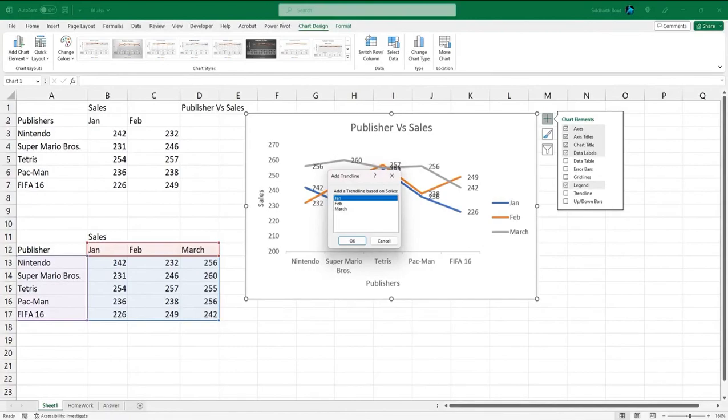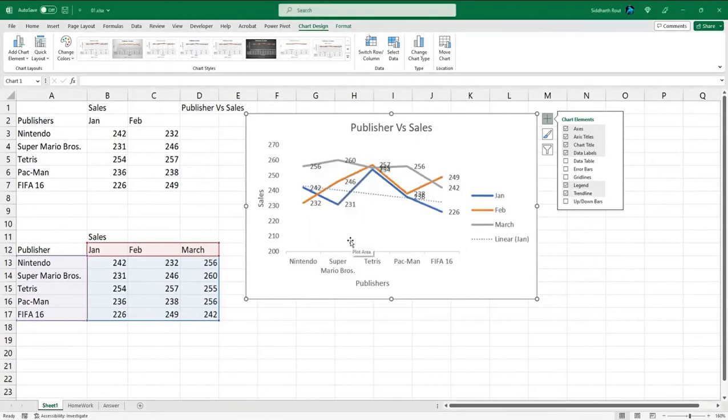So I'm going to go ahead and I'm going to add a trend line. Okay. And in this add trend line box here, you can choose whether you want to add a trend line to Jan, Feb, or March. Okay. So if I select Jan and if I click on OK, you can see the trend line. So what does the trend line tell me? That the sales are dipping. It shows a downward trend.